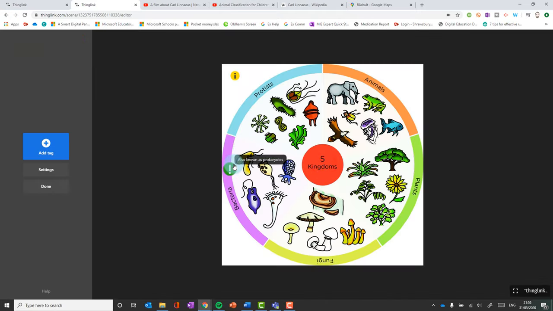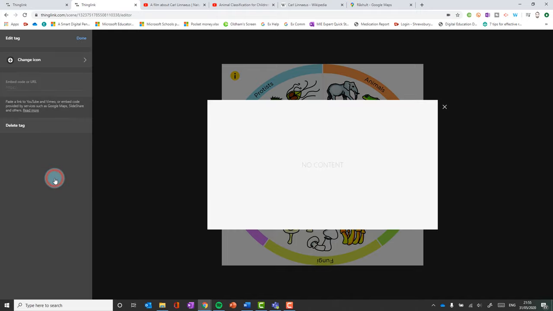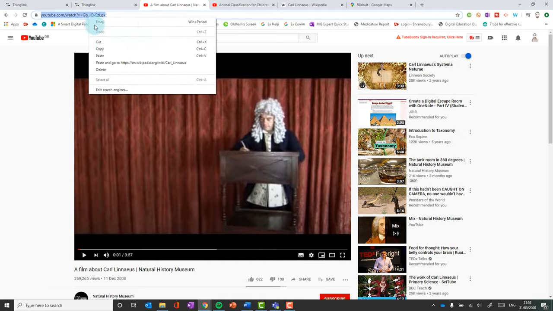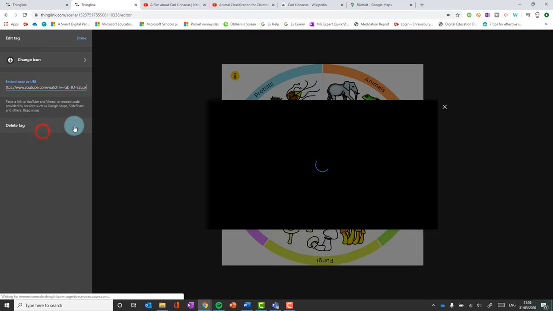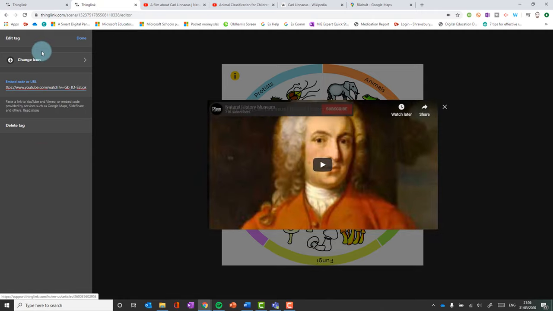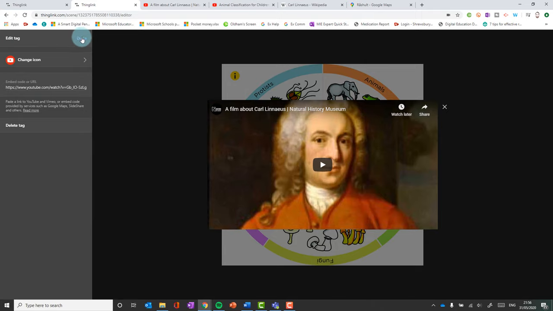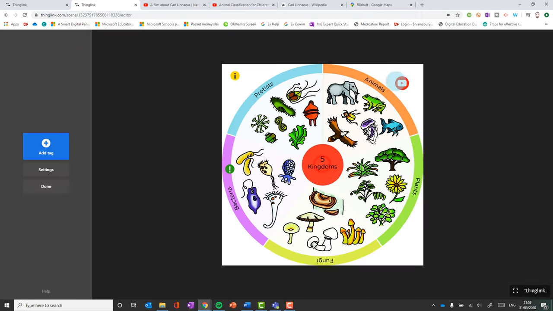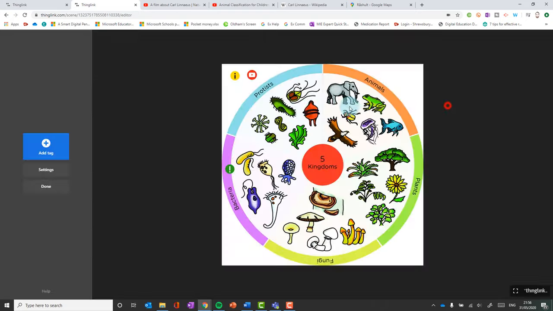Now that one you see, when I hover over it, it just gives me that little bit of text label. This one, add content from websites, is fantastic. It allows you to embed any content. So let's say I want to embed a video clip. I can just get the URL from YouTube and I can paste it into here. Okay, and it will put that video straight in there. I can change the icon. Let's make this a little YouTube icon and click done and pop that up there. And now when that is clicked on, they get to be able to watch that video live in the Thinglink.